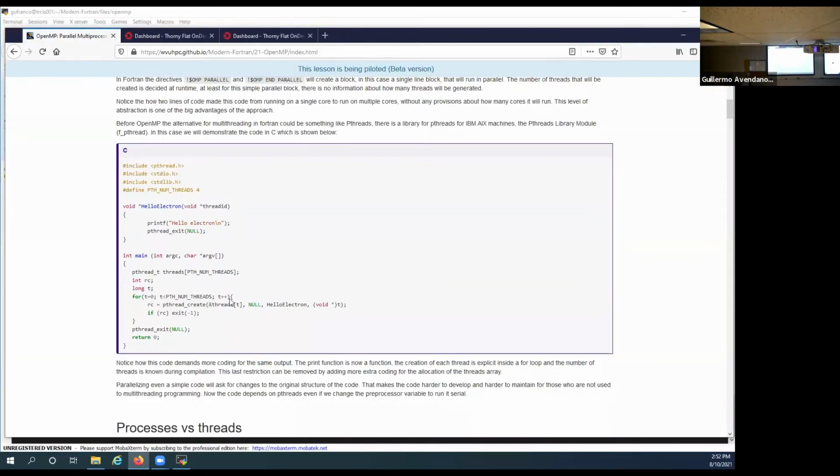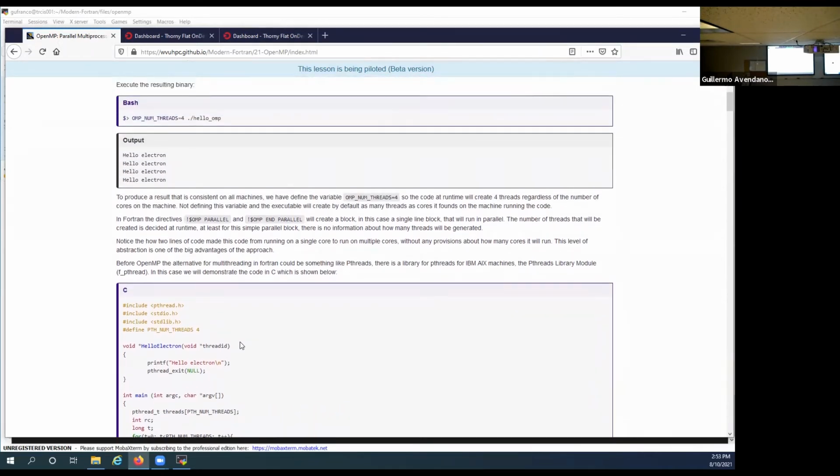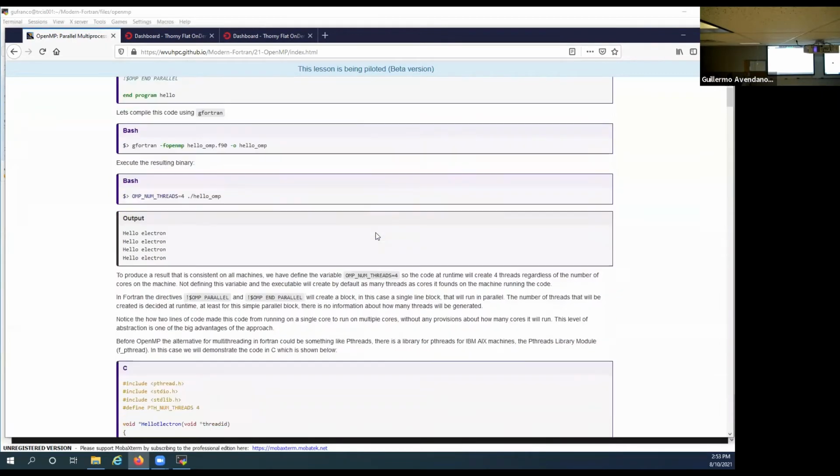So this is too complicated for such a simple thing as creating just threads for execution. So it will be impractical from the scientific point of view, if you have to do it this way. This one is the alternative. Something so simple as adding a few comments. You don't have to rewrite the entire code. You take a serial code and you convert it into a parallel code directly.